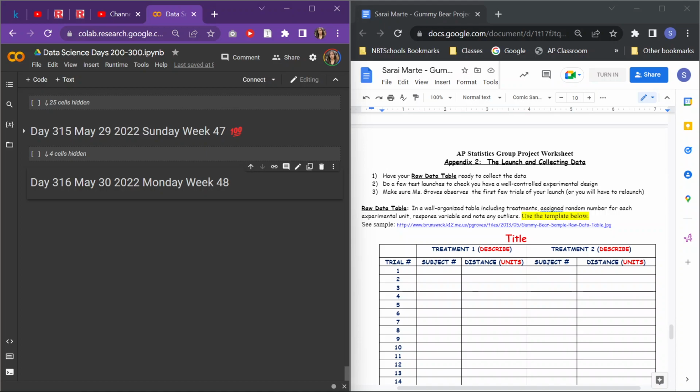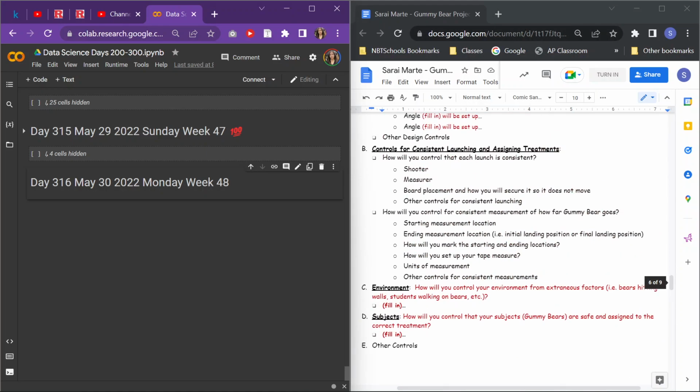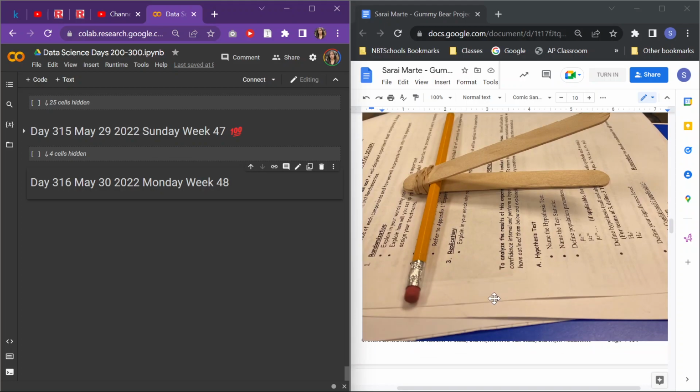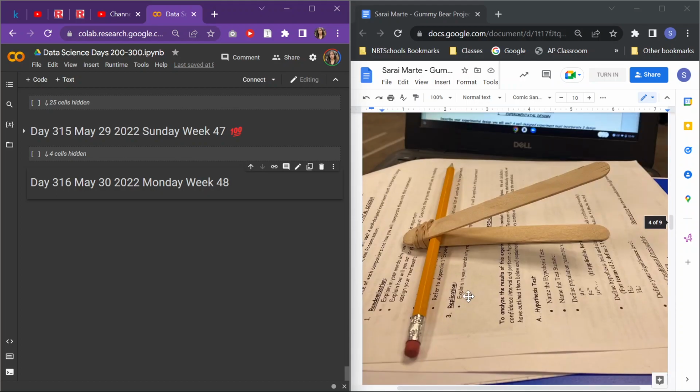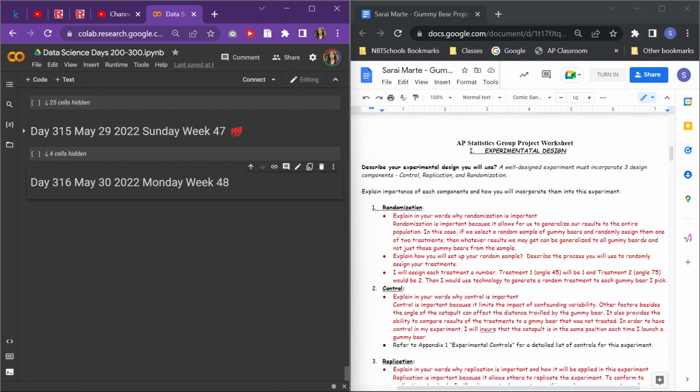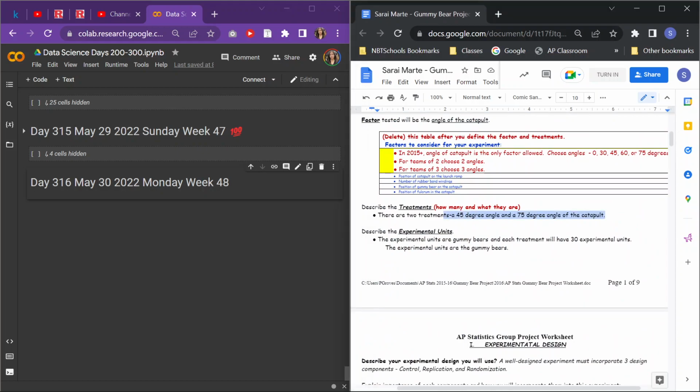The essence of this project is that as my explanatory variable, I chose the angle of how the catapult is placed. So this is a catapult, and I'm seeing what the data shows between using two different angles in regards to the distance of the gummy bear. Like how far does the gummy bear go with respect to the angle that I'm using. I'm using two angles, a 45-degree angle and a 75-degree angle, I think, and those are going to be my treatments. So yeah, that's the essence of the project.